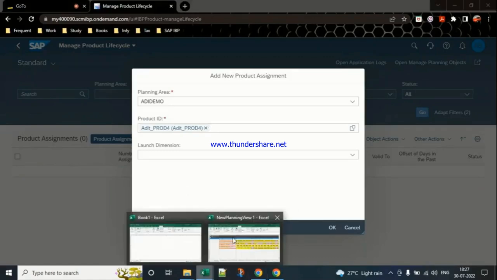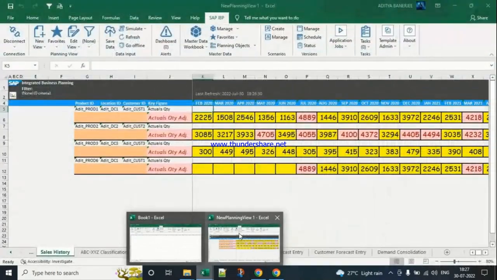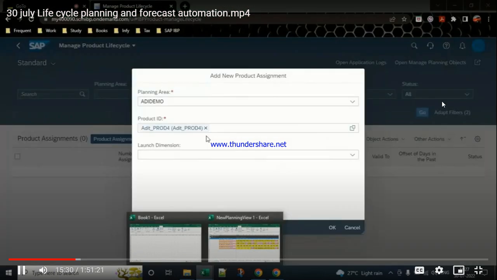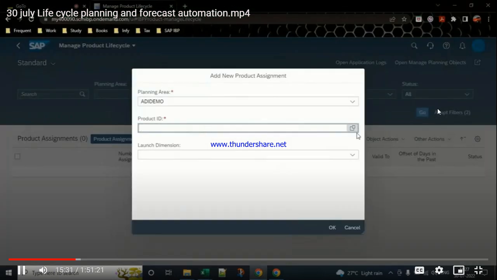Use a fresh product for your life cycle planning. Product 1, 2, 3, 4, use product 10. Better to use product 10 for your life cycle planning. Completely use a new product.